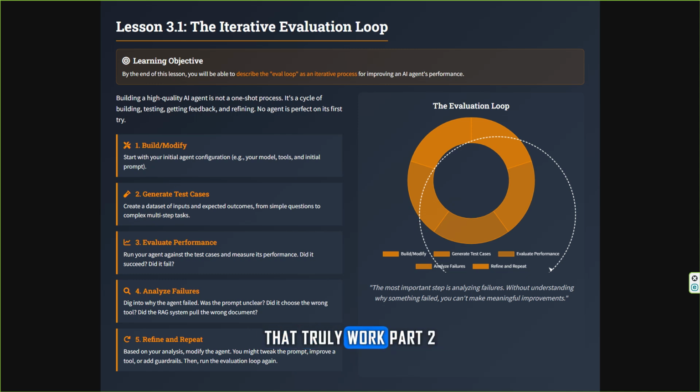Part 2, our learning compass, learning objective. By the end of this session, you will be able to describe the eval loop as an iterative process for improving an AI agent's performance. Part 3, what we'll explore, overview of content. Today, we will define what the eval loop is and then break it down into its 5 core stages: building a prototype, generating test cases, evaluating outputs, analyzing failures, and refining the agent.